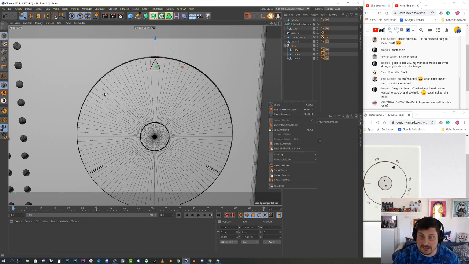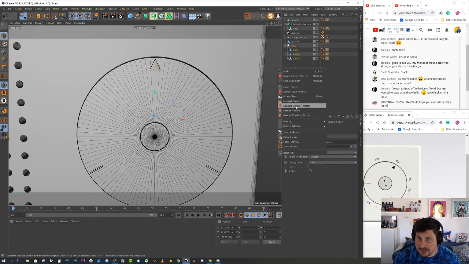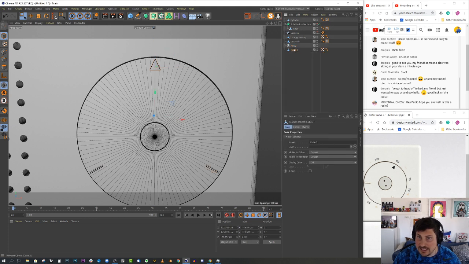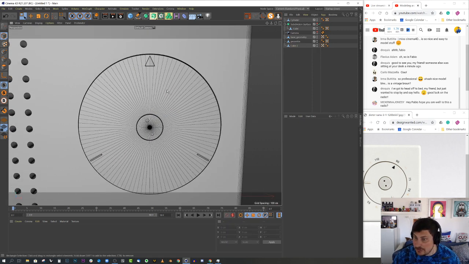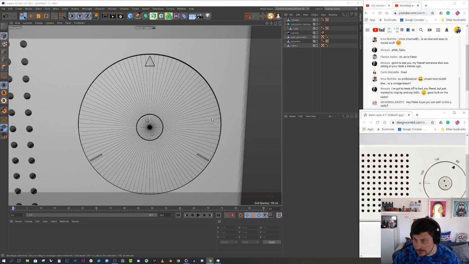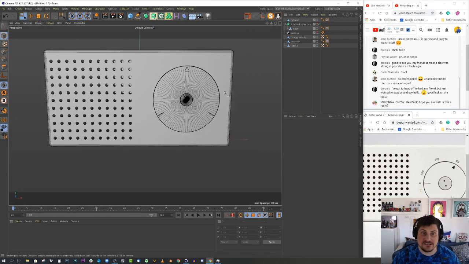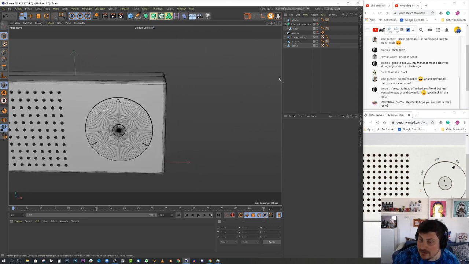Let me select them, right click and say connect objects and delete. I'm going to keep these separate as of now, because they're all gonna have different materials. Okay, good. I think we can now start with the rendering. What do you say?